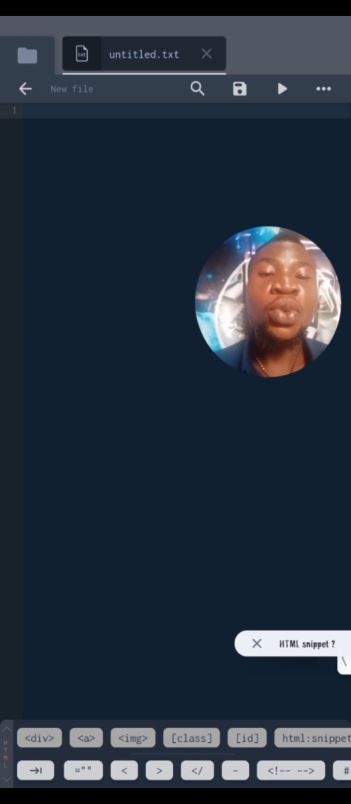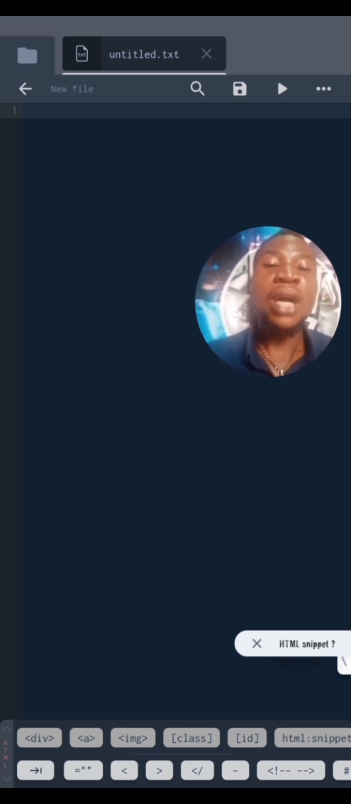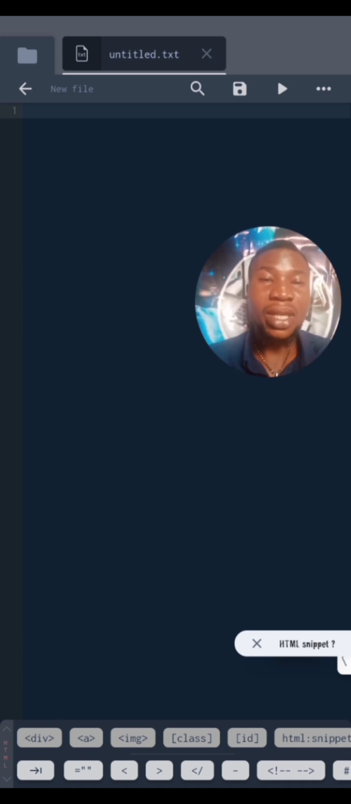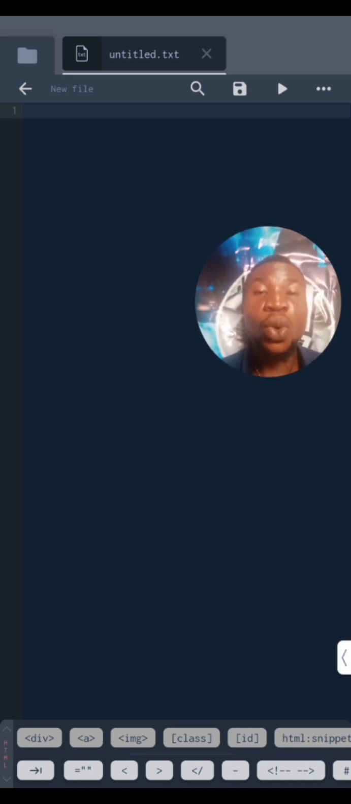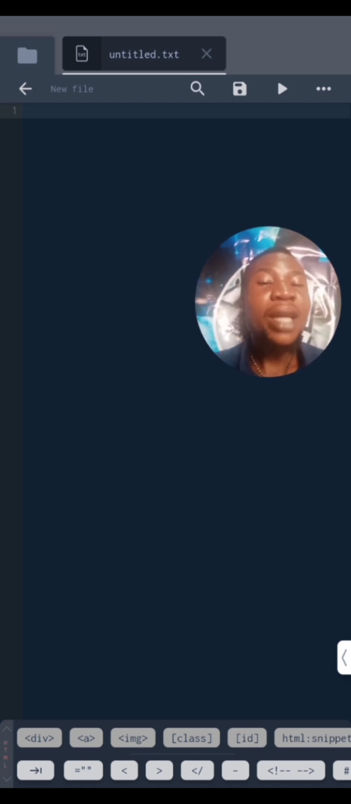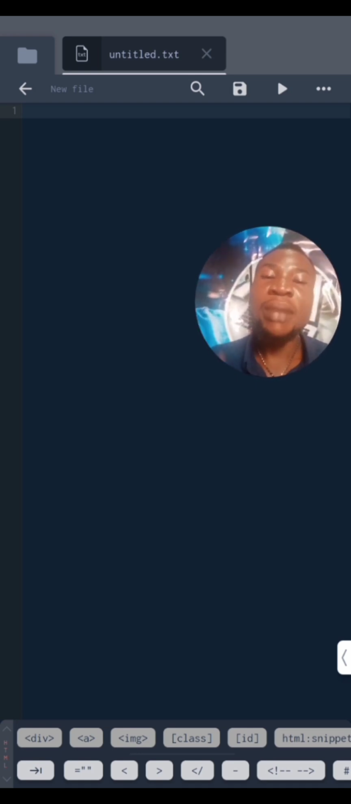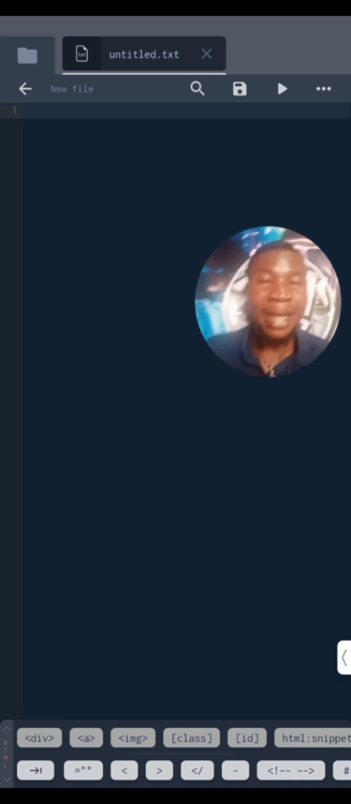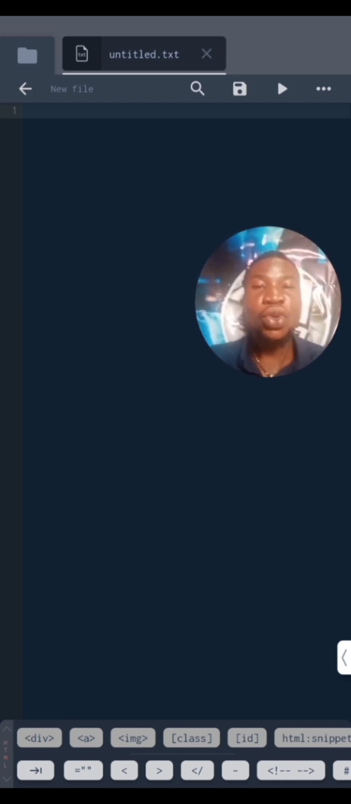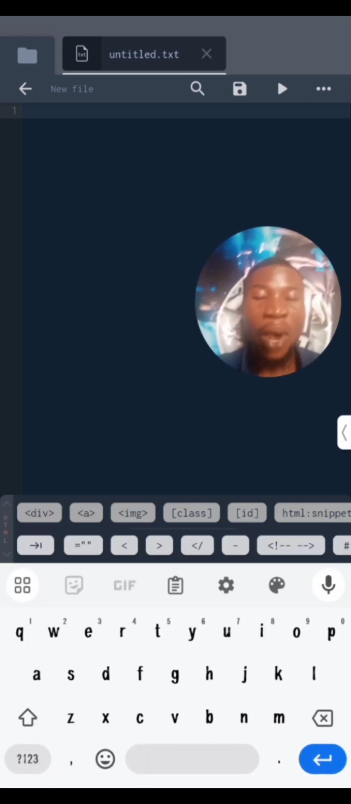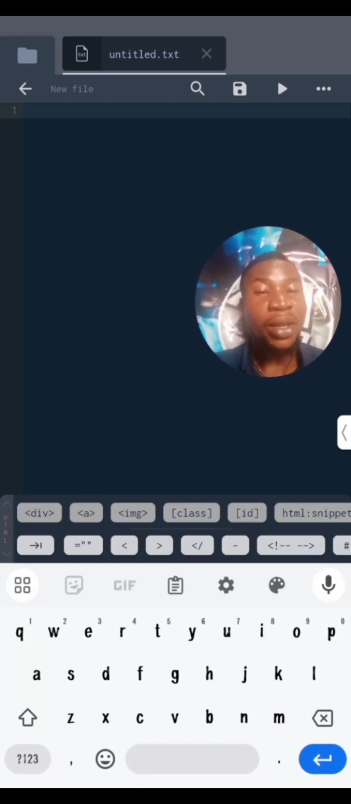When you open TrebEdit for the first time, what you are going to be seeing is this untitled test. Can you see that? Untitled test. So what you want to do here is start your HTML programming. When you are writing a programming language, everything is line by line, on program lines. So you are going to see line 1. Don't be surprised when you see 1 here. 1 here means line 1. Are you getting it now?